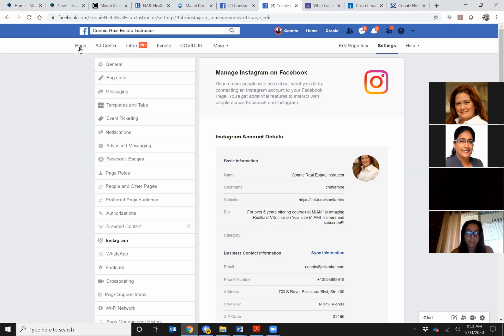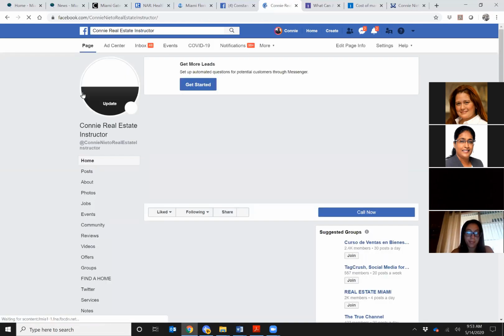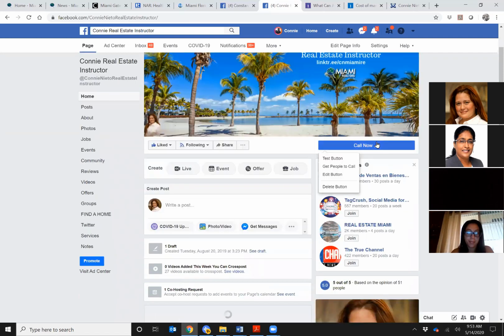Now coming back to the page on the top left where it says page, we're going to discuss a little bit about the setup here of the about. Remember your photo, that you need to add a cover photo, right? And then there's a little button here. Yours might say edit or create button. Mine already has a call now.